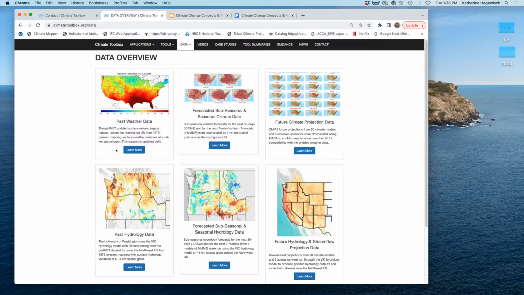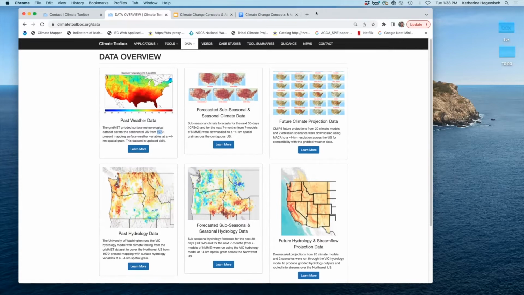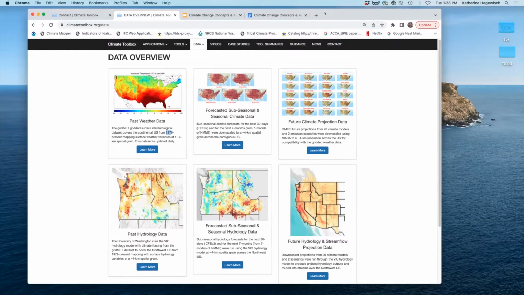So we have the past data and up to the real-time data that we use in the Climate Toolbox, called the GridMet data set. It's gridded surface meteorological data from 1979 up until yesterday. And yesterday is how we get that real-time climate data that we can use to monitor what's going on over the US in different parts of the weather.